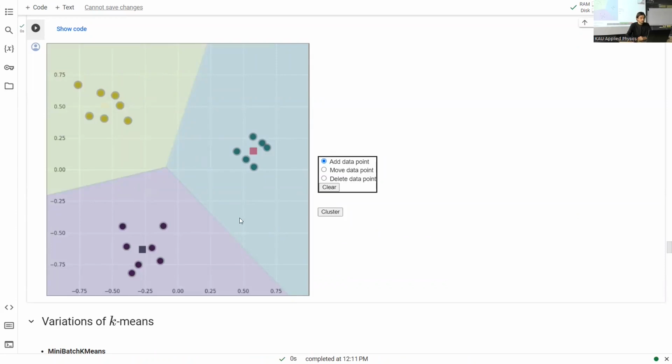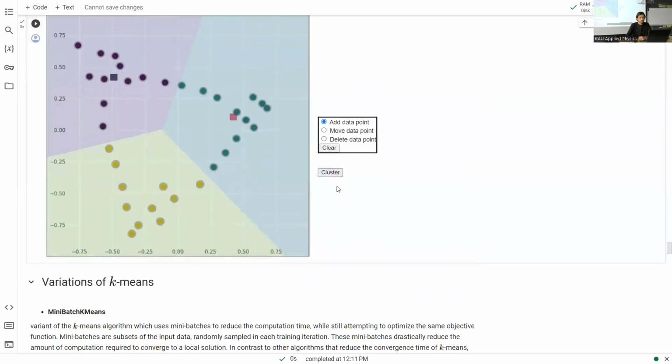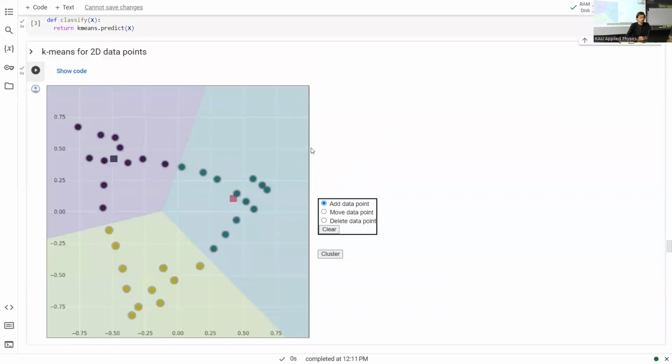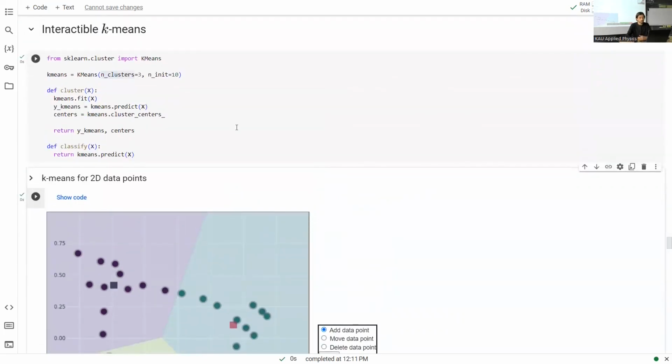So here is the result of how k-means works. Maybe you would like to play around with this thing and try different configurations of the points to understand when everything works and when something stops working. That may be a nice place just to play around and gain some intuition on the k-means method that is implemented in sklearn.